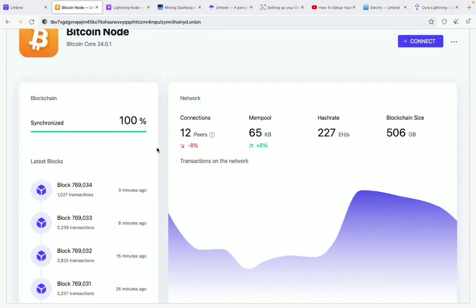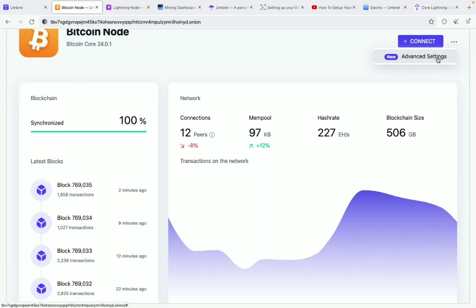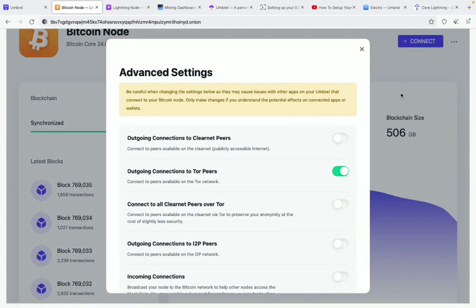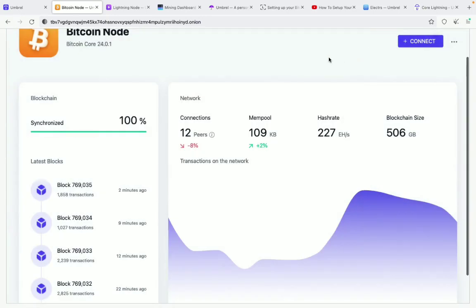You see the block, you see how many peers you're connected to, the mempool, and the hash rate, which is at 227 exahash per second, and you have the blocks and the blockchain size. Very useful parameters. And now there's a new feature where you can basically set up your node connection, and you can decide which you want to connect to.